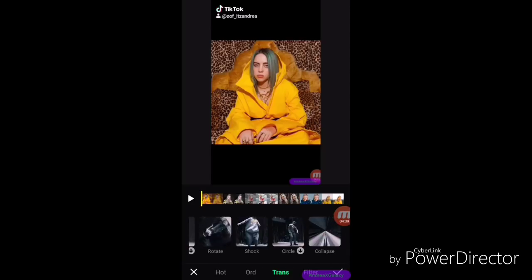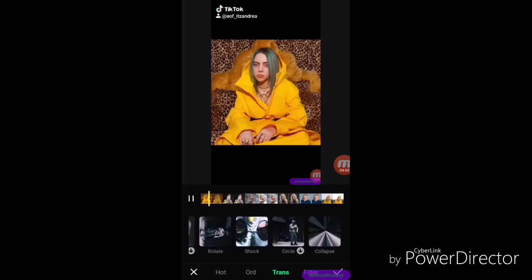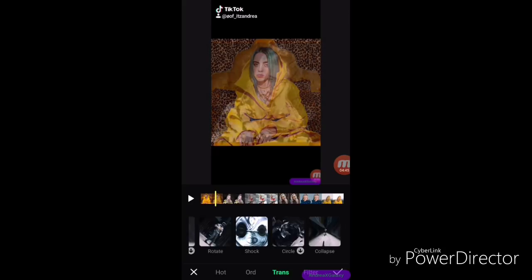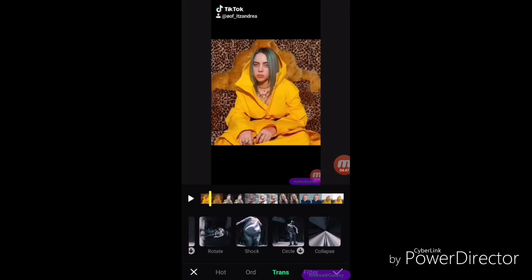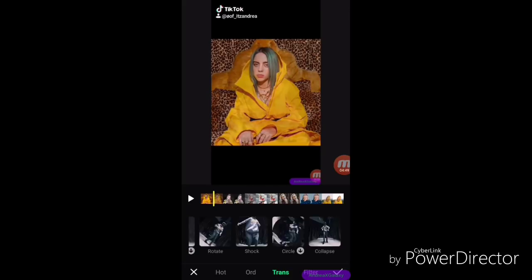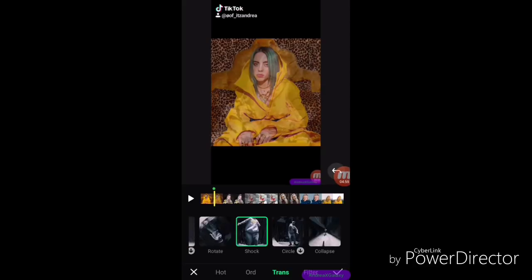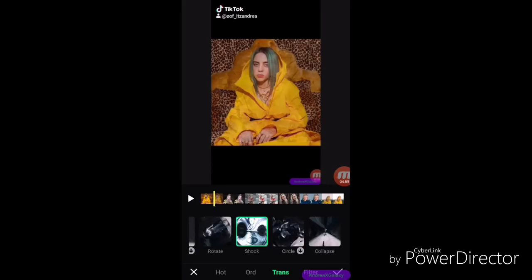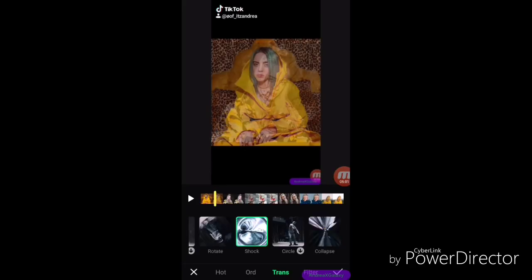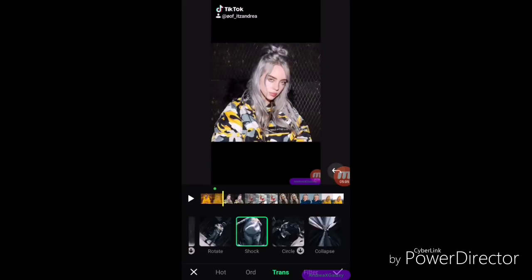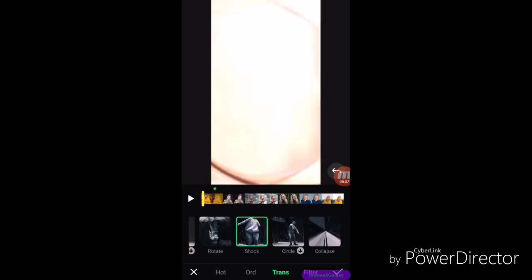For the transitions, you're gonna play the video and wait for the transition for the other picture to show up. So you're gonna go there. I'm gonna scroll right there, and I'm gonna press shock at the bottom of this one, and it makes a cool effect. Sorry about that. I'm gonna move it to the part that I want it, and then I'm gonna do it. So that's how it should look.